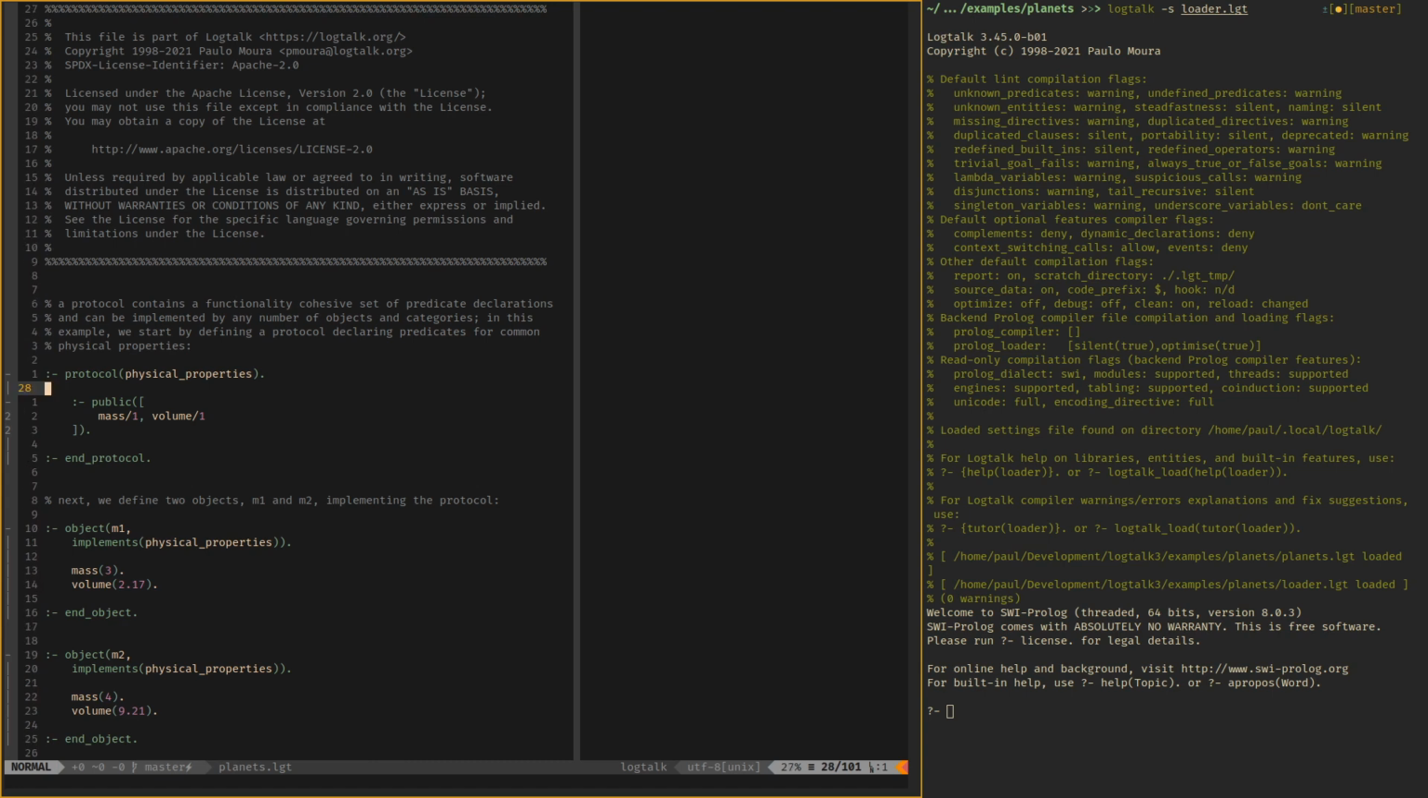So first of all, we'll look at protocols. Protocols can define your public and private and protected predicates for you without the behavioral part of it, the actual definition or the facts or the goals. It's just like the documentation part would go in here, along with the declaration that is public, private, or protected. So here we have a physical properties protocol, and anything that implements this protocol we believe would have a mass and a volume. It doesn't have to, and I'll show you what happens if it fails to declare this.